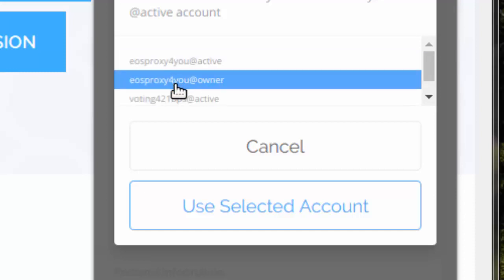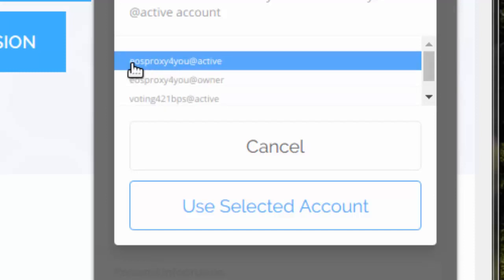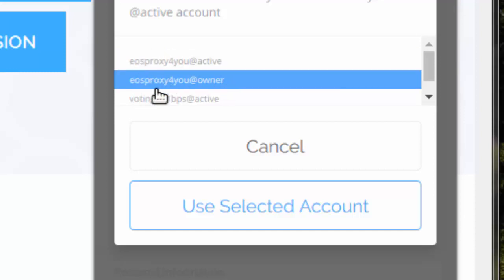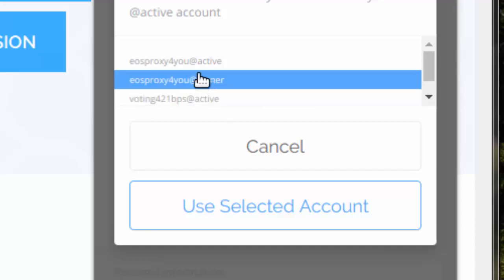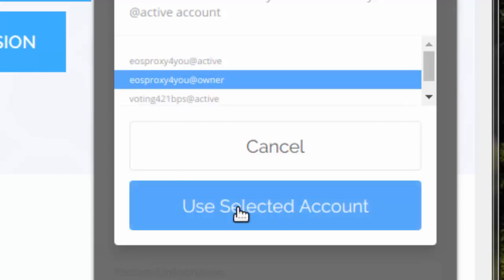and you're going to see two keys. You're going to see the name at active and the name at owner. This is another account that was created that also uses this key. Ignore that one. We want the account name that matches your username here at owner. So highlight that one. Say use selected account.